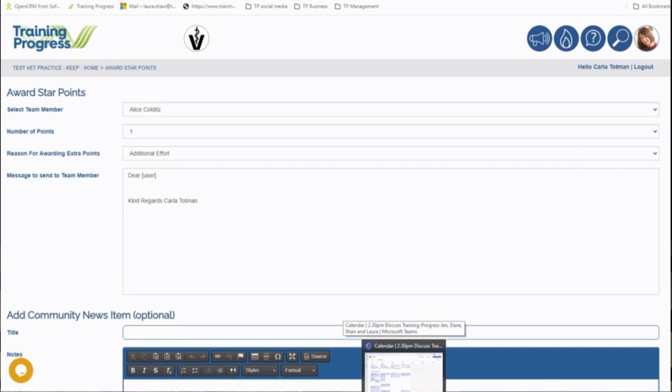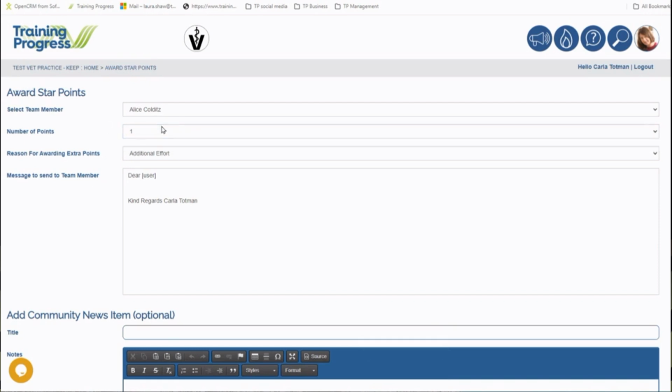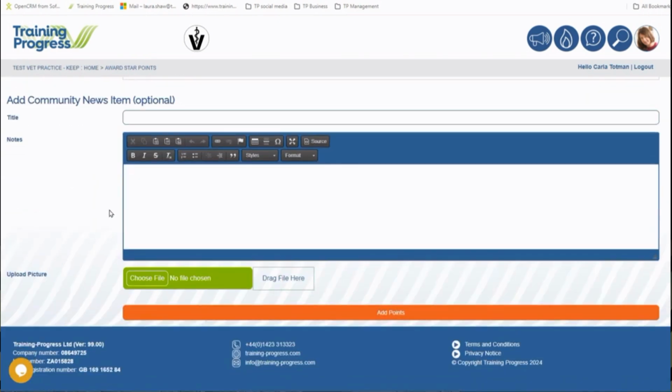reveals exactly the same form as one would normally expect for this, but your standard users are only able to give 1 point, but they can still write a nice email, they can add it as a community news item, add a picture if they like, and obviously click to add points.